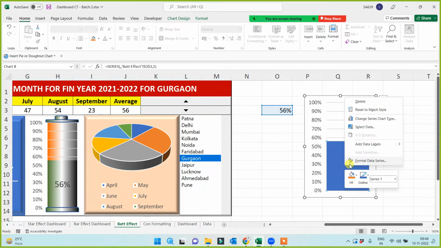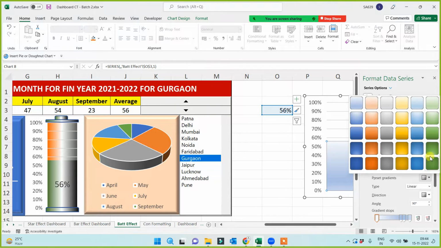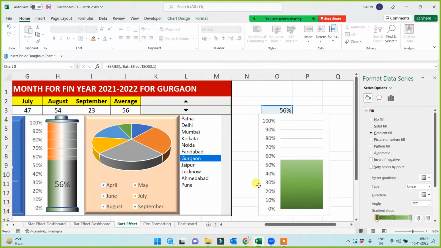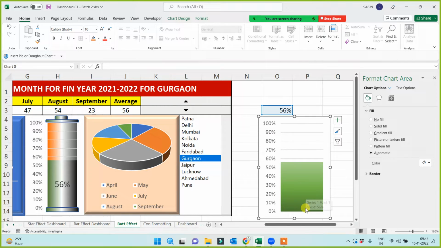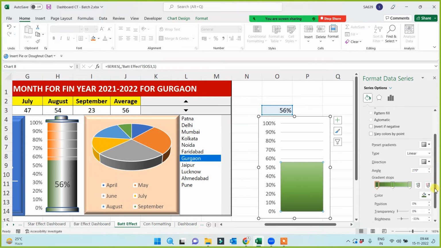Right click, go for fill, and under fill there is a gradient effect. You have to choose any of the colors. I'm just selecting the green one. You can see there is a direction which is showing dark to light from top to bottom. So what we can do is change the direction.